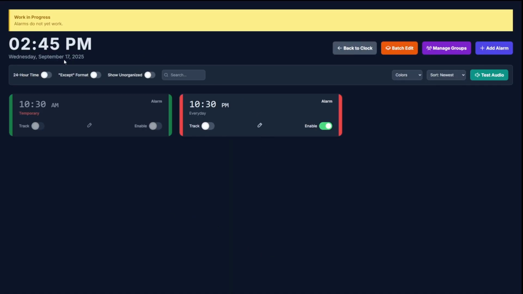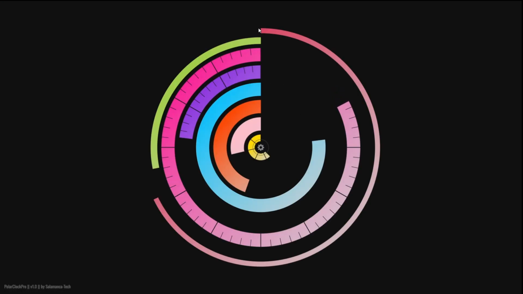Lastly is our alarms page. Big emphasis on work in progress. Alarms do not work yet. It looks very nice. It has a lot of features. You can track the alarm right here. As you see there, it adds a new bar, and that actually goes counterclockwise.